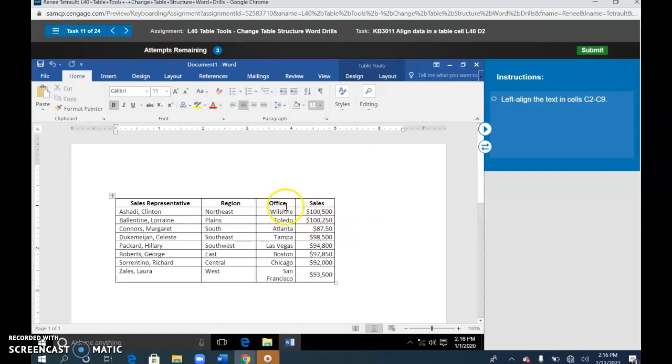In column C2, it's right now through C9, it's all left aligned. So if you select, and they want you to start in 2, leave the title column Office alone. So select C2 to C9, and you want to choose left align.